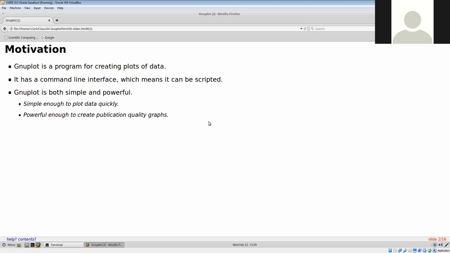There are other plotting software out there, things like Maple and Mathematica, which have plotting capabilities built into them. But what's really nice about Gnuplot is that it's simple and powerful. It is simple enough to quickly plot data, so just to get an idea of what your data looks like, it is very easy to get Gnuplot up and running and a plot on the screen. But it's also powerful enough to create publication quality graphs.